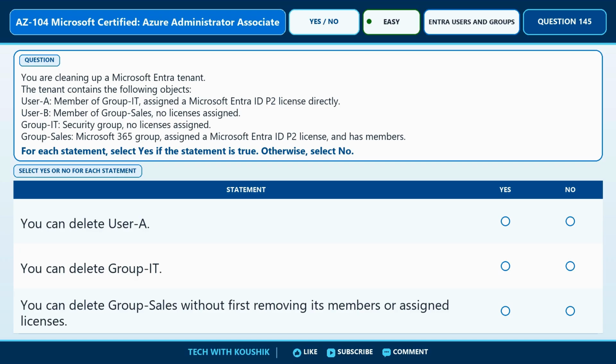For each statement, select yes if the statement is true. Otherwise, select no. Statement 1. You can delete User A. Statement 2. You can delete Group IT. Statement 3. You can delete Group Sales without first removing its members or assigned licenses.